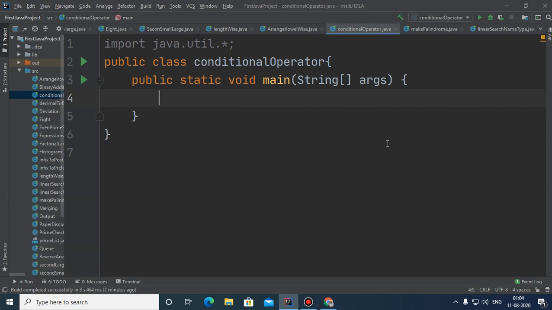In this video, we are going to see the conditional operator. So children, the conditional operator is also known as the ternary operator, and that is the combination of this question mark and colon. Basically, it is the alternative of if and else.